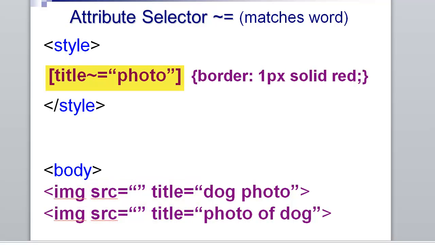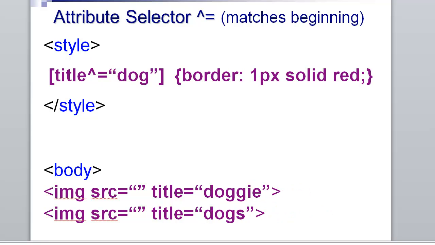The tilde equals operator means that the style will be applied to the attribute that has a value that somehow matches this word. So any value that contains the word photo will have that style applied. The caret equals means that the style will be applied when the attribute value contains that selection as the beginning of the value. So here we see if the title were doggy or dogs, the word dog is contained in the beginning so that the style would be applied.